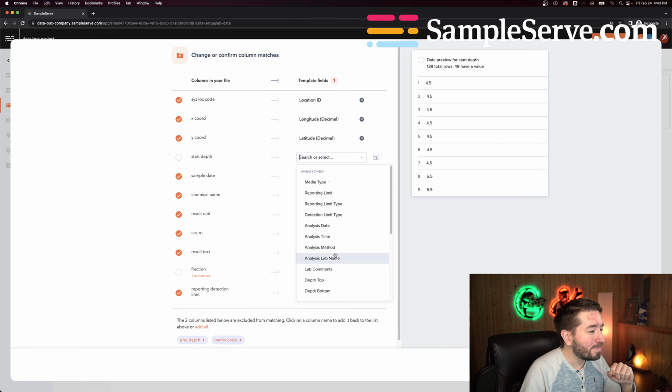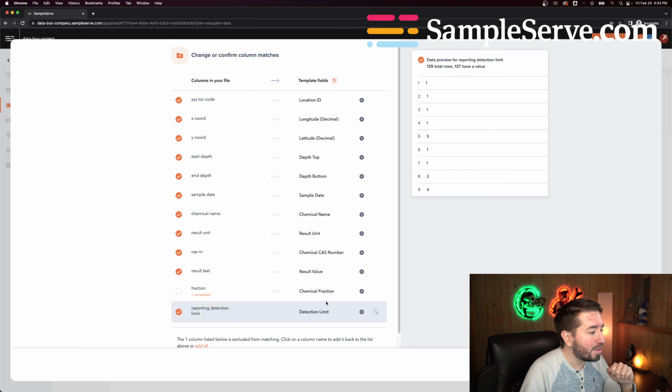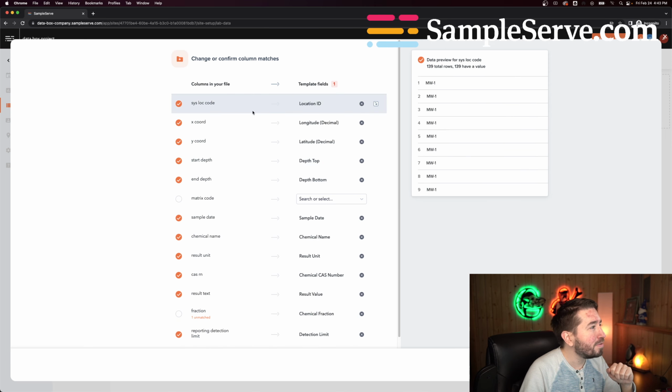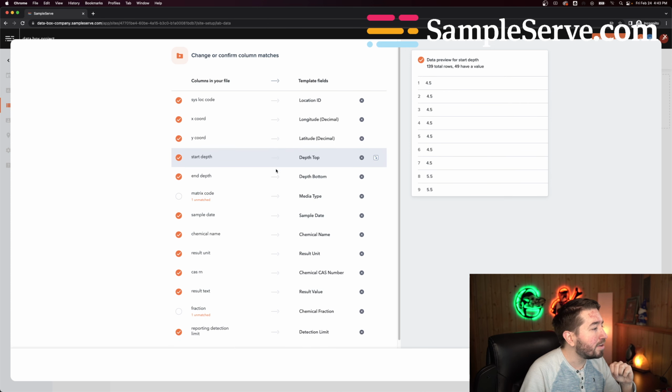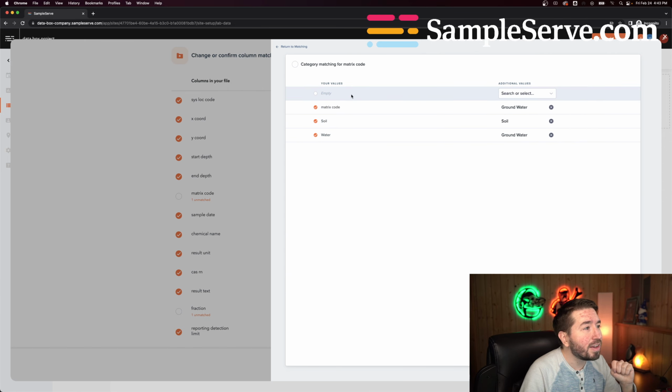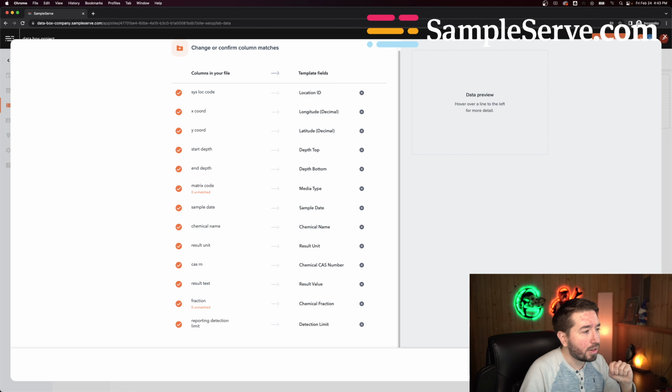Start depth, easy, depth top. End depth, depth to bottom. Matrix code. Hovering over this, we can see this is clearly our media type. Now some of these may remain unmatched. We're going to click in here, and there's going to be some that say empty. We can grab this and select any value to it because it's empty, so it doesn't really matter. Same with here. And let's hit continue.